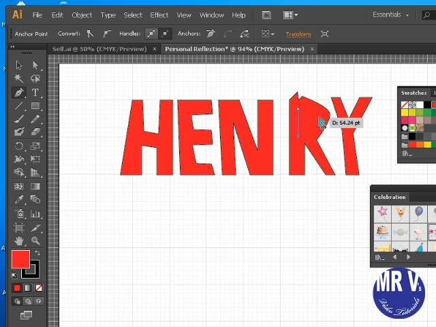And what am I going to do here now? You guessed it. I'm going to grab the white arrow tool. The black arrow tool is for selecting the entire thing. The white arrow tool is for selecting one point. And I'm going to click on that one point, and I'm going to make it smooth.